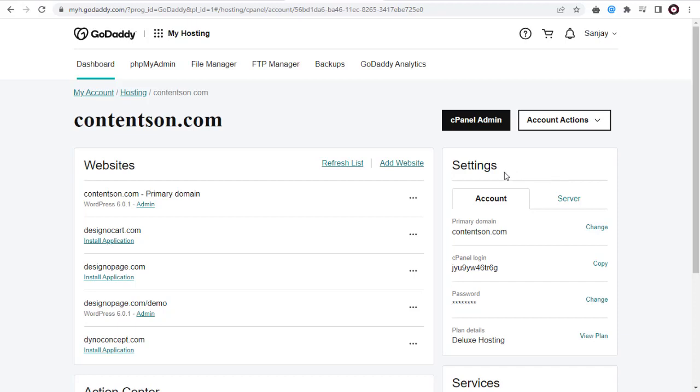Next, we need to click server tab on this GoDaddy cPanel hosting account and copy the IP address. This is the web hosting server IP address.